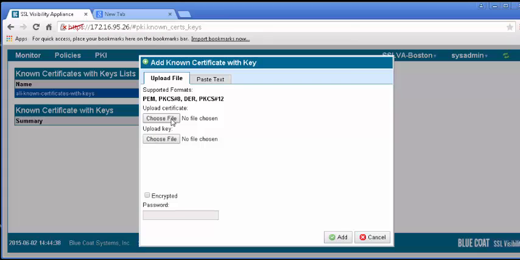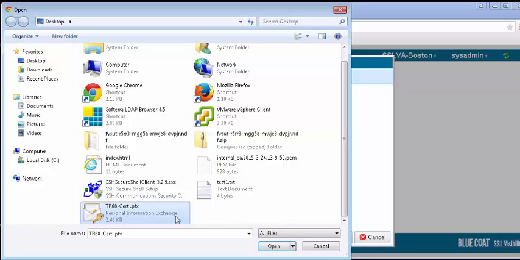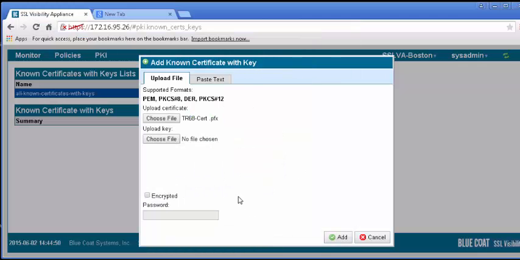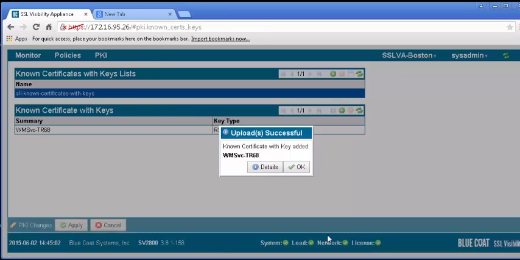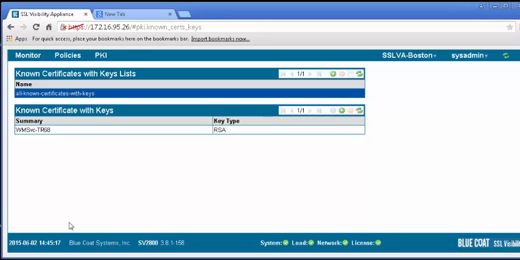In the resulting window, specify the files to import, noting the supported file types. Enter the password you used when exporting the certificate. If the file is a PFX that contains both the certificate and the key, it will be recognized by the SSL VA. Click Add. If the certificate is valid, you will receive confirmation. Click OK, and the certificate will appear in the Known Certificate with Keys panel. Apply the changes.